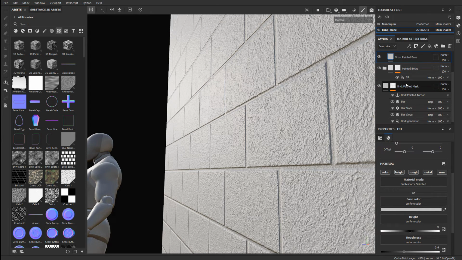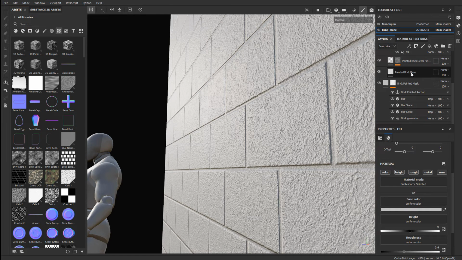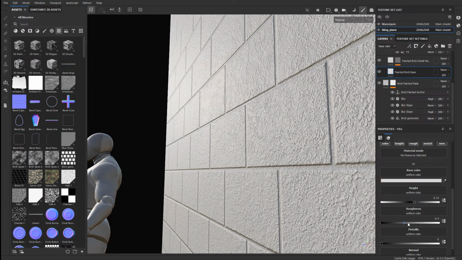So this is grout. Let's come back down to the painted bricks into the painted brick base, so that way we can see a little bit better. And so we can adjust the roughness and make it more dull or make it more shiny. However, it's going to apply one solid value of 0.4 or whatever value you choose across the entire surface. And we need to break this up. We need to have variation of roughness and not a solid single value.